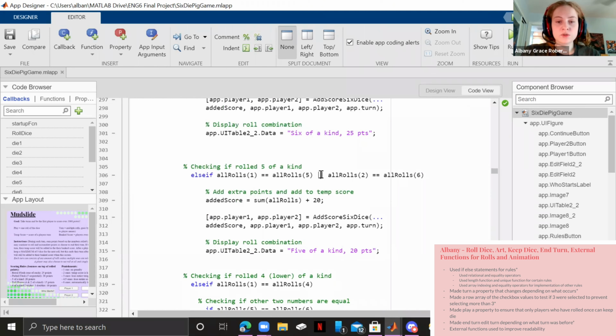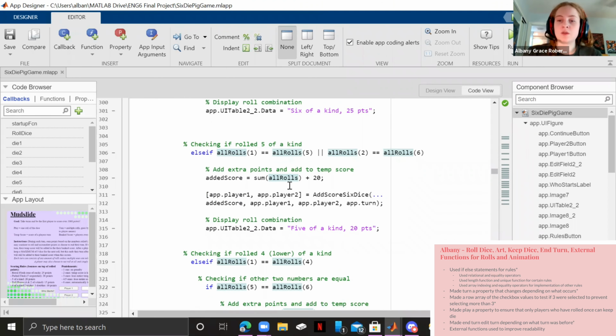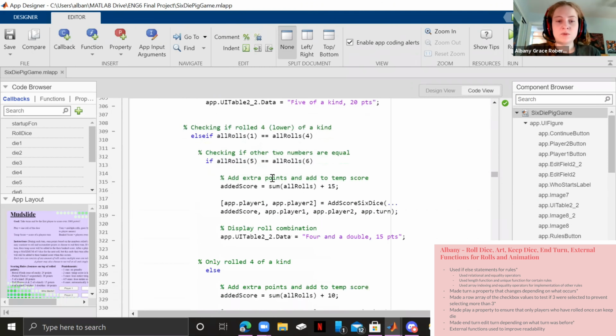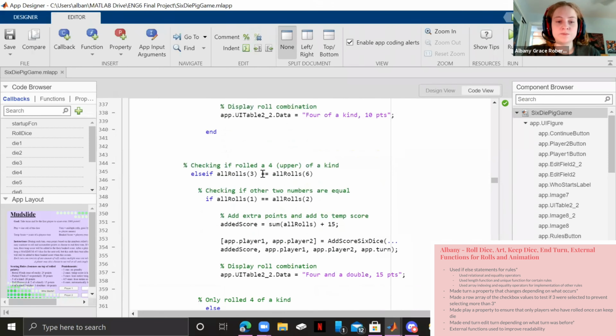And I also used or statements in order to compare the fact that when you roll 5 of a kind or 4 of a kind, those numbers can be anywhere within the sorted numbers, essentially. So you can have the bottom 5 numbers be equal or the top 5 numbers be equal. And that is also continued throughout our code here.